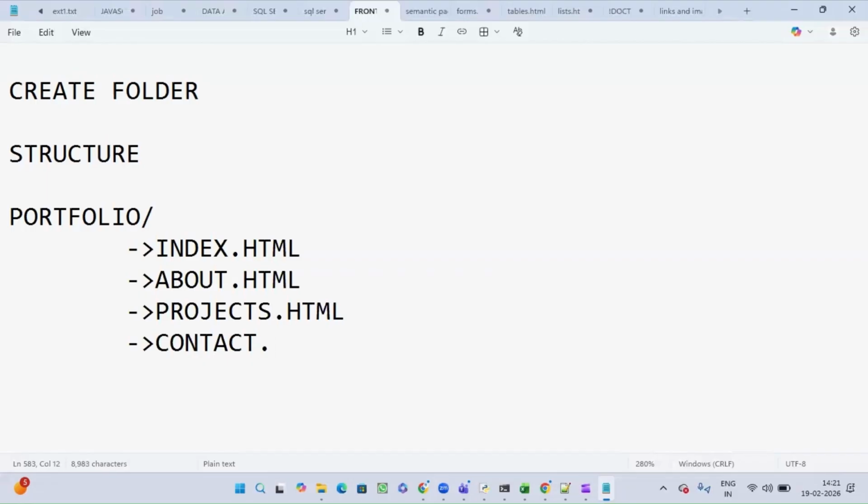So these four HTML files, we need to create. And next after this, in the same place, we need to create one more thing, that is an images folder. In the images folder, we need to have one image file, that means your profile file. It should be displayed as profile dot, you can give any JPG file.